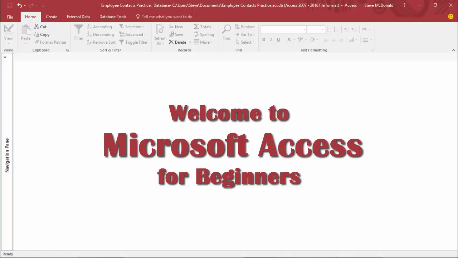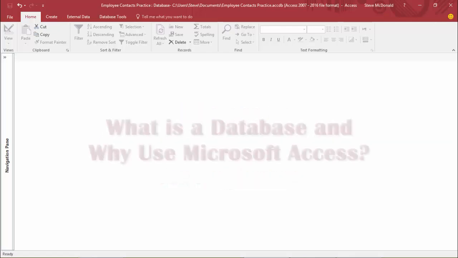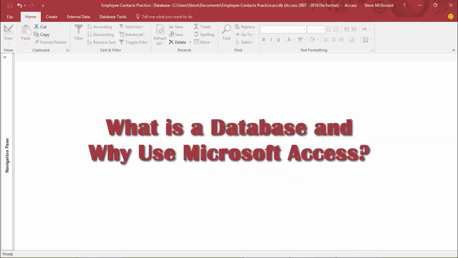But before we get too far into that, let me just start off by answering the question, what is a database and why would you want to use Microsoft Access instead of, say, Microsoft Excel? Because I think that most of the people coming to this course are probably going to have some experience with Excel, but have an idea that Access might serve them better for what they're trying to do. And if you don't have any experience with Excel, that's fine too. I really am going to teach this course from the very beginning.